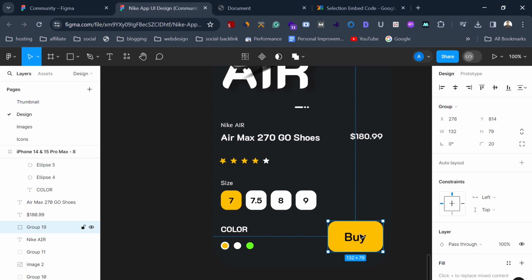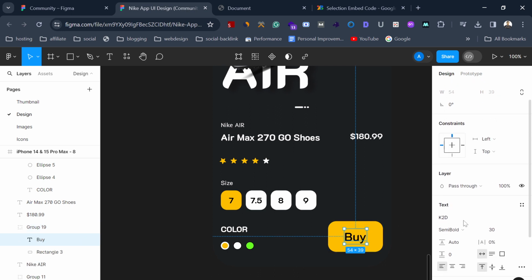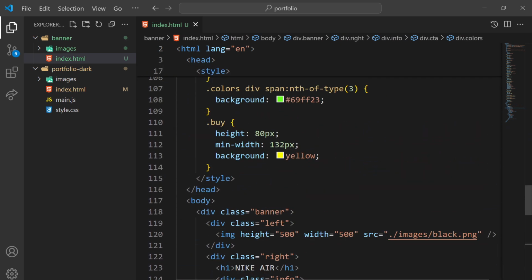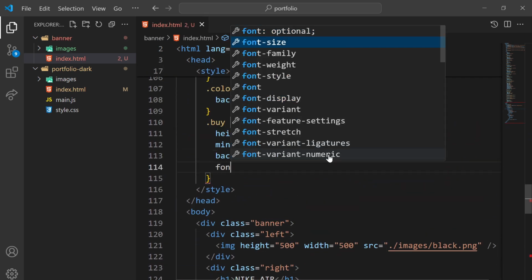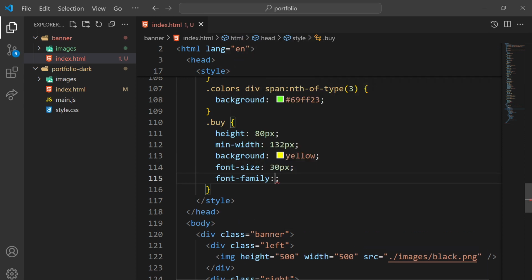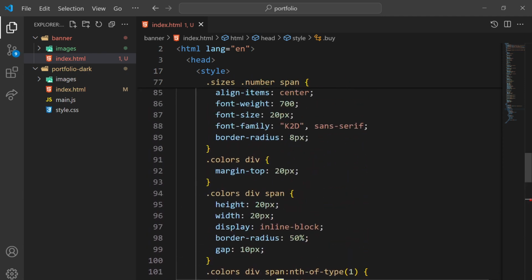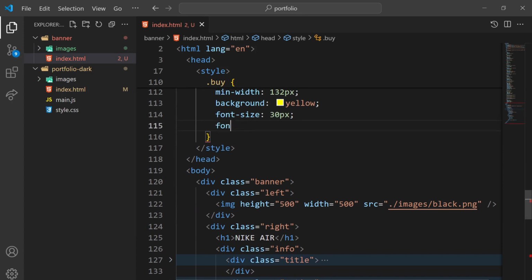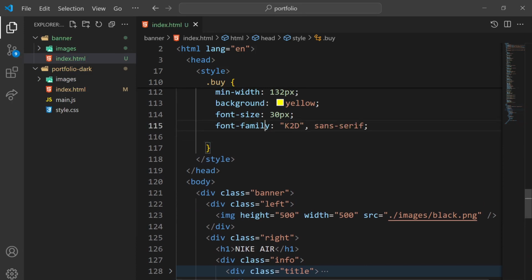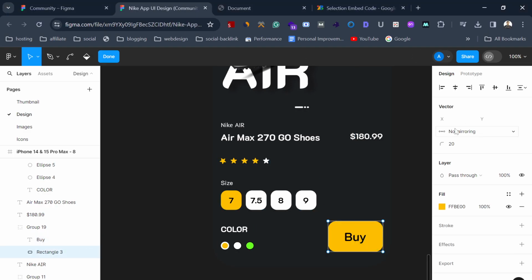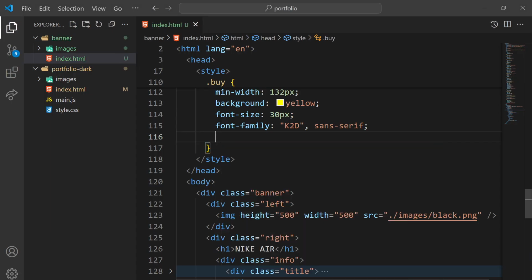79 by 132 pixel, and its font is K2D semi bold and font size is 30 pixel. So font size will be 30 pixel and font family will be K2D. Let's copy this font and apply it here, and its border radius, let's check the border radius. If you check the border radius, it's 20 pixel. So border radius should be 20 pixel.